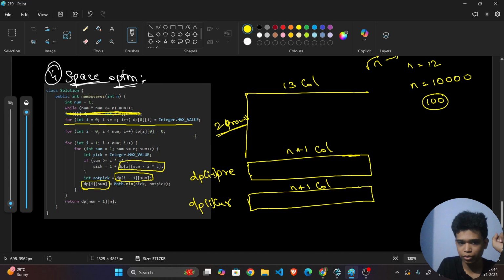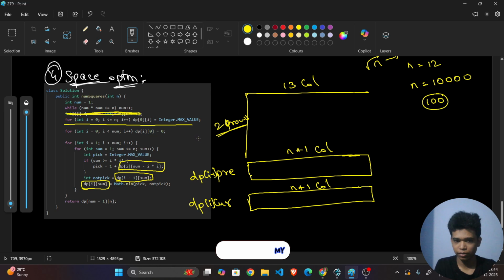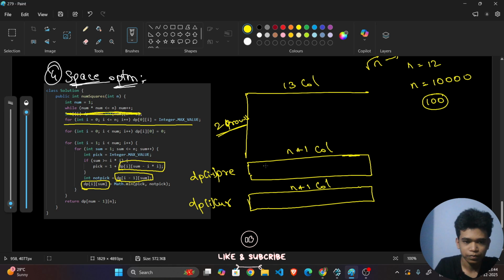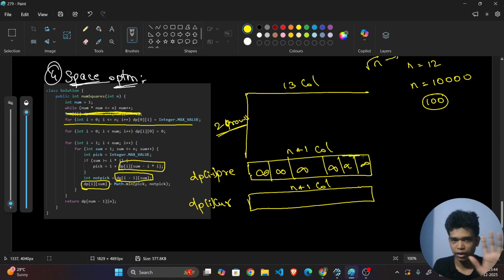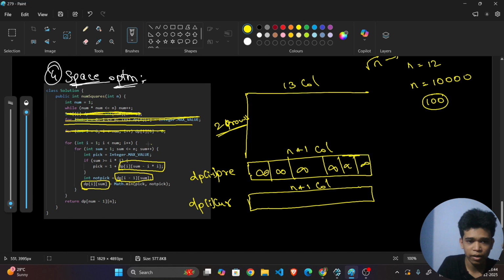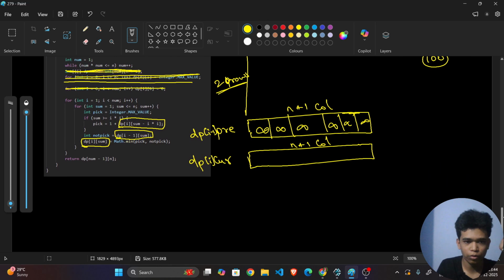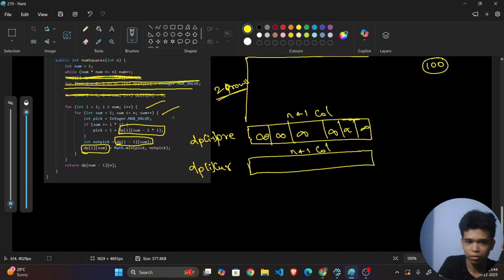Here what I'm going to do is take my previous row as infinity, so everything will be infinity, infinity, infinity. Can you understand this? Okay. Now I can eliminate this and this. Fine. Now coming to the for loop. Put two for loops.